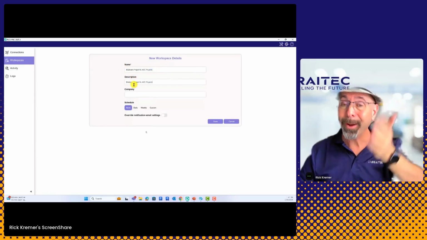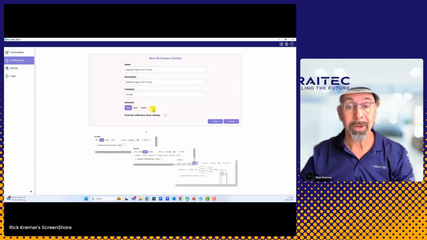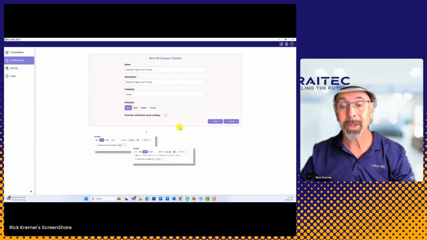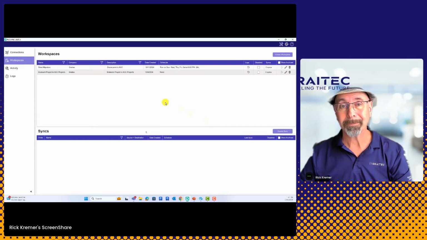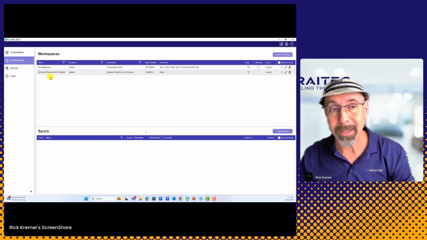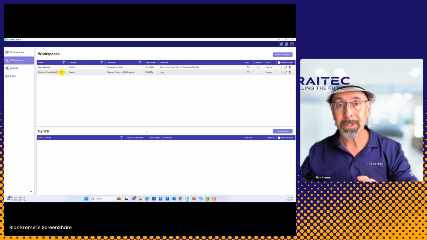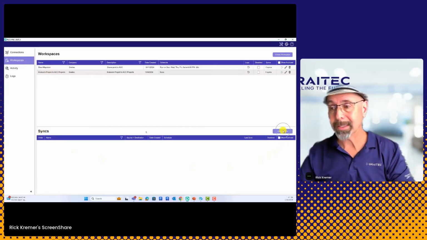Since I really like the name, I'll go ahead and copy that into the description and put in the name of the company, GRAITEC. I can schedule this for daily, weekly, or custom schedule. As you can see, I can set the schedule up for anything that I like. In this case, let's go ahead and just leave it for a manual workspace, a work sync. Here, you'll notice that I have my workspace, and now I'm going to go through and create the sync. The workspace enables us to engage in any of those projects in Bluebeam to ACC.